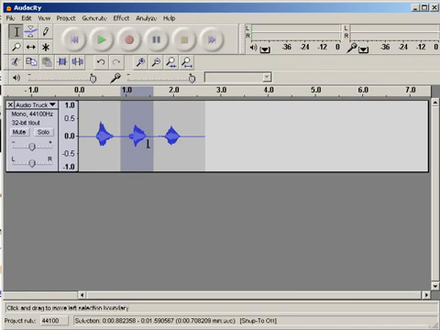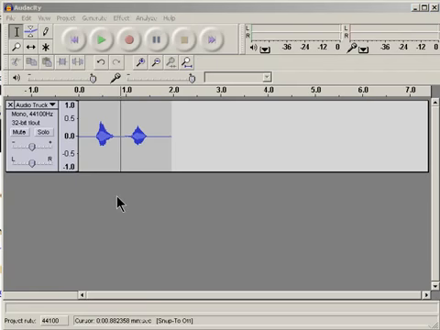If I want to delete a portion, now that I have it selected, I hit the delete key on my keyboard, and it's gone. And I can restore the deletion by hitting the undo button.